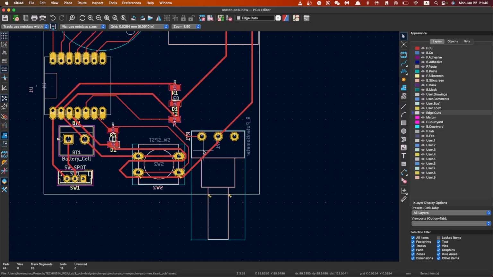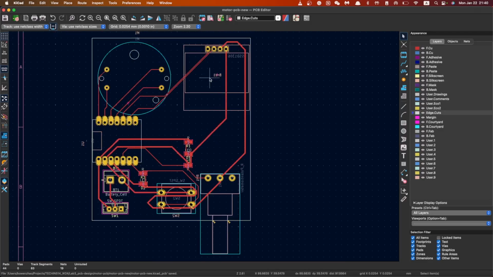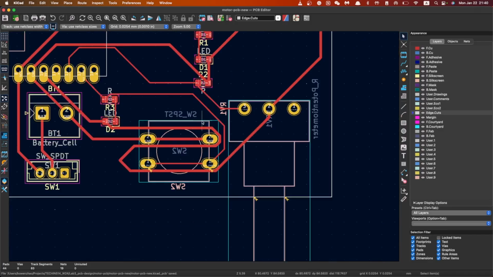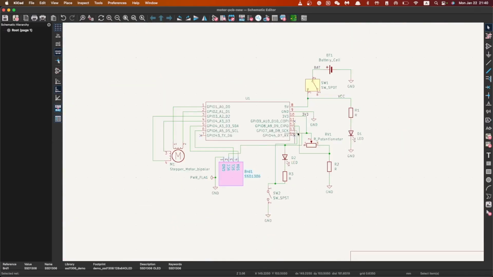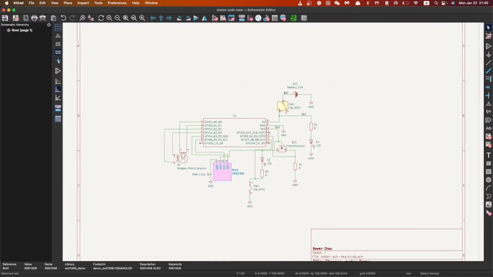Yeah, and here we go. Let's click save, and so I'm gonna tell you another thing. The next step is silk screening, which is what I mentioned earlier.